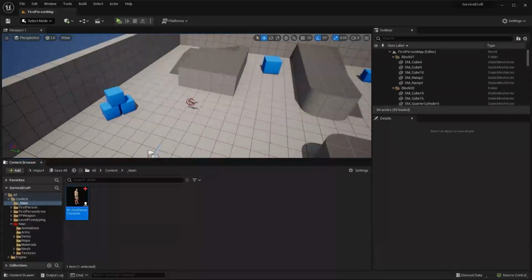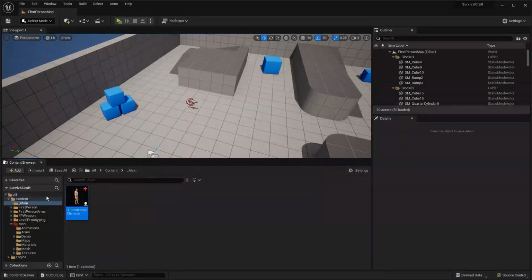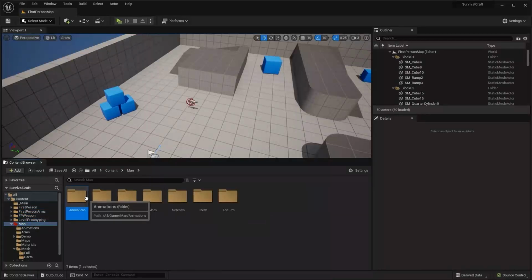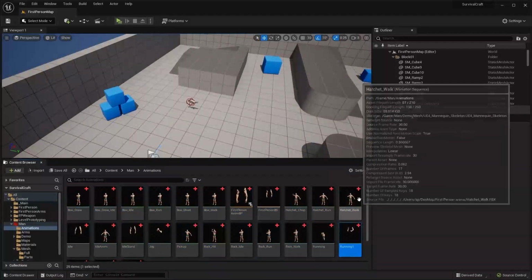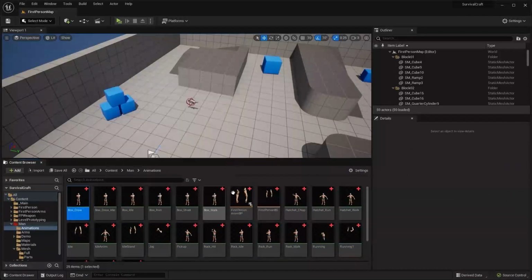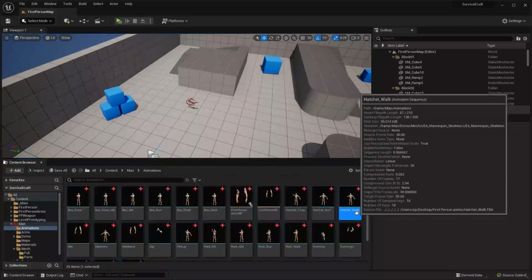Alright, welcome back. In this quick lecture, I want to show you guys how to push our changes to source control. So recently we just set up our character with our first person and third person mesh, and you're going to notice that all of our changes, so let me open up animations, you're going to see that all of these animations have this little plus icon, okay? And basically that means that we need to add these to source control and push these to GitHub.